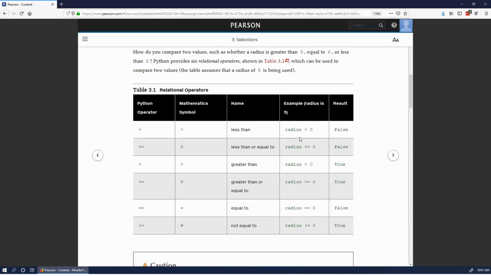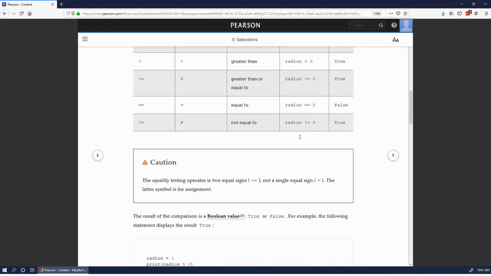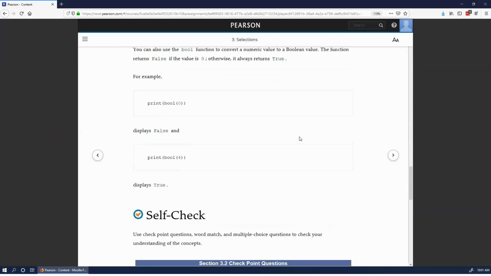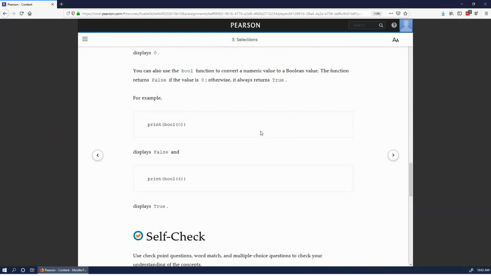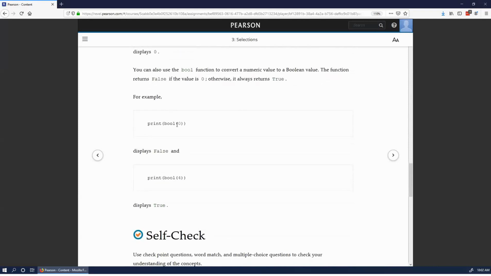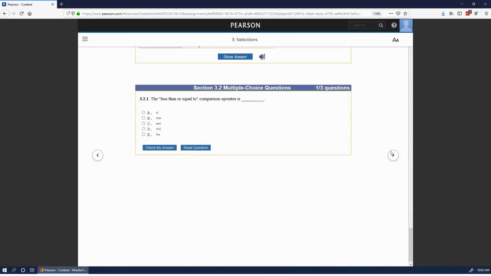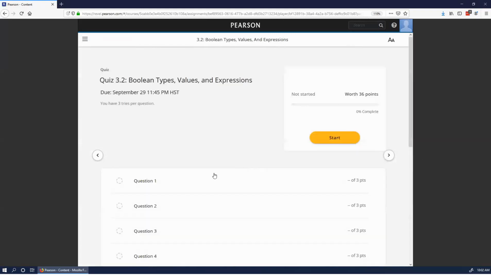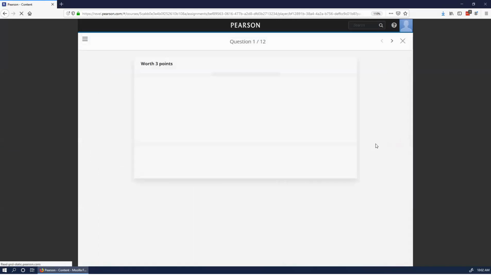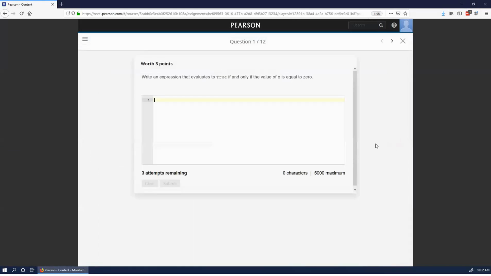And this shows how we display them out and how you can convert them between the different types. Okay, let's look at this first quiz. Let's just check out some of these questions here. The first one here is: write an expression that evaluates to true if and only if the value of x is equal to 0.